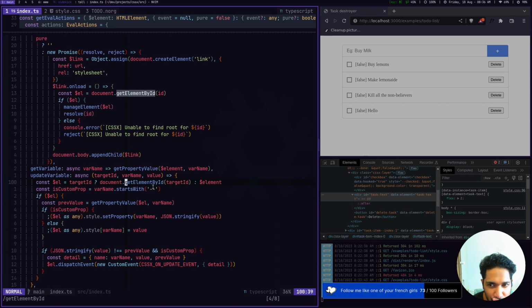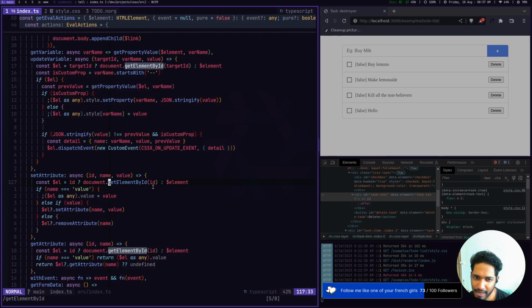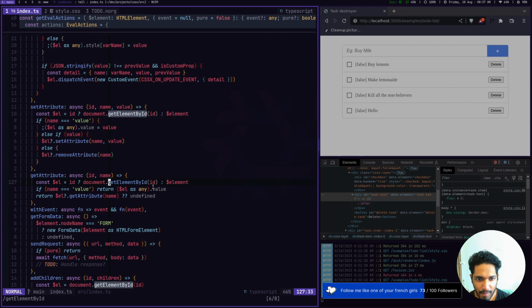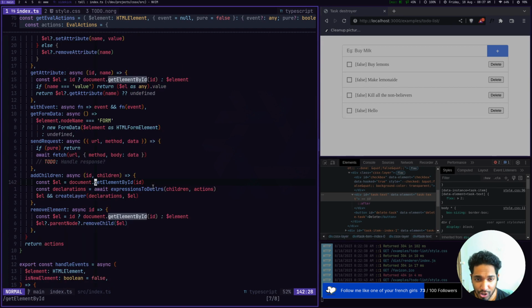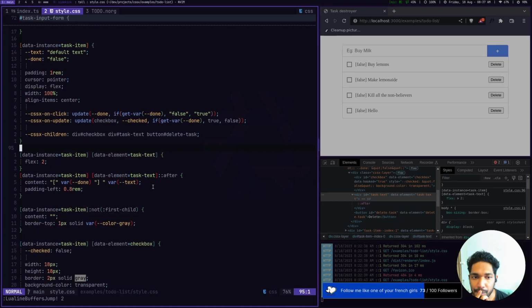So what should I do here? Should I just do data element search? So update variable, set attribute, yes. Get element, get attribute, add children. Add children as well. Oh, no, no, no, no, no. There is a problem here.